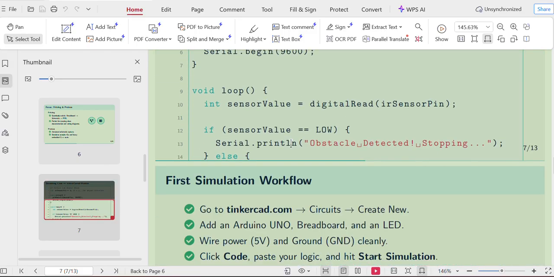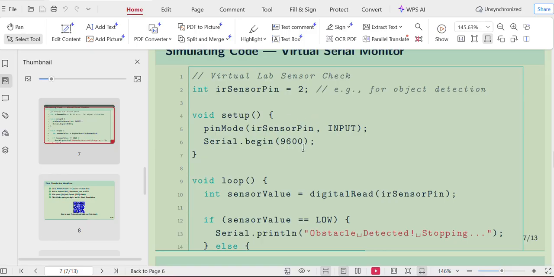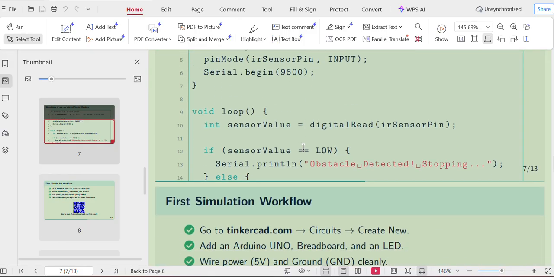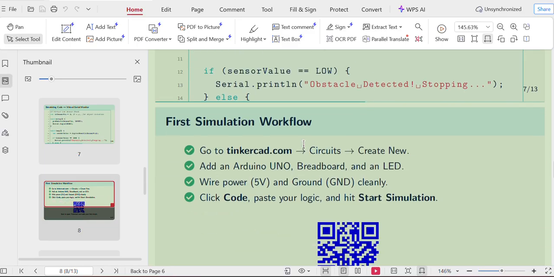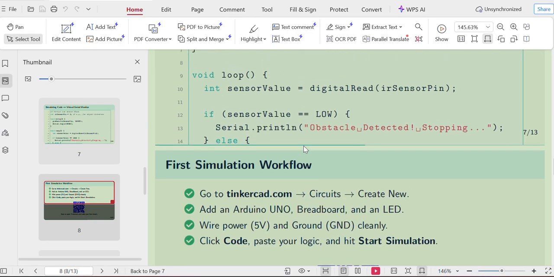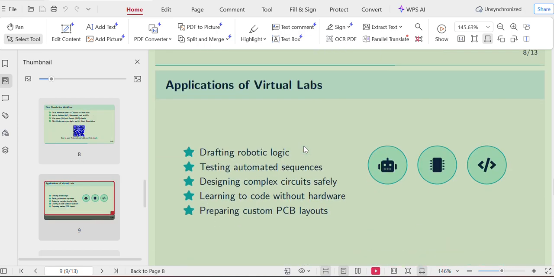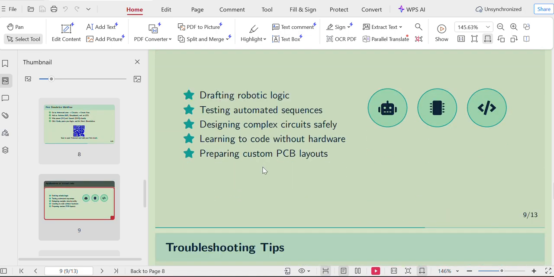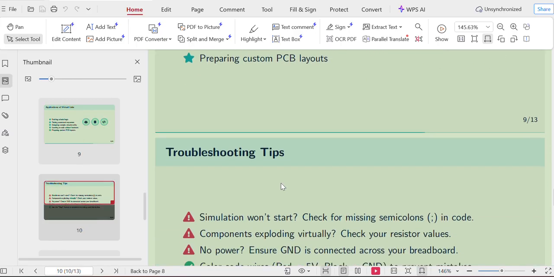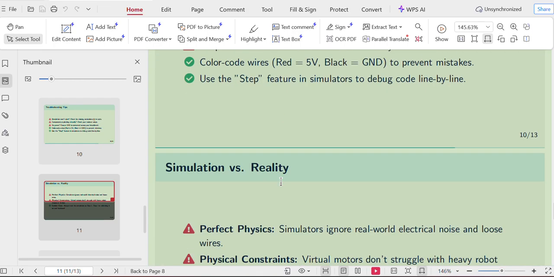So you can obviously get the code from here to see the IR sensor and an obstacle in front of it. It will definitely calculate and show you the distance, how far you are from that sensor. So these are some applications of virtual labs, and these are some troubleshooting tips that you can read.